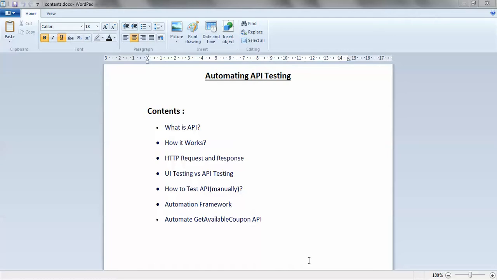Hello everyone. In this session, I would like to demonstrate automating API testing. Basically, I would run the API automatically using Selenium. So this is the content we'll be discussing today.